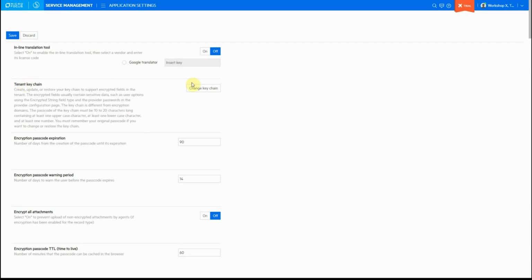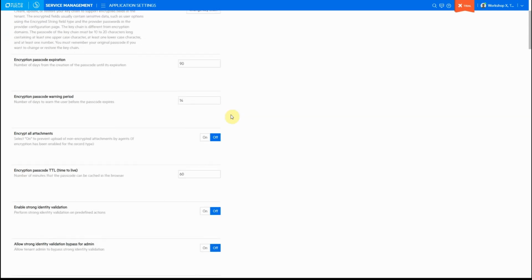If this has already been created, you'll have a button here that says change keychain. That's what we want to see. We want the keychain to be created. If it has not yet been created, you'll have a create keychain button in this area. So go ahead and click that. It'll take a couple of minutes for that to complete and process.